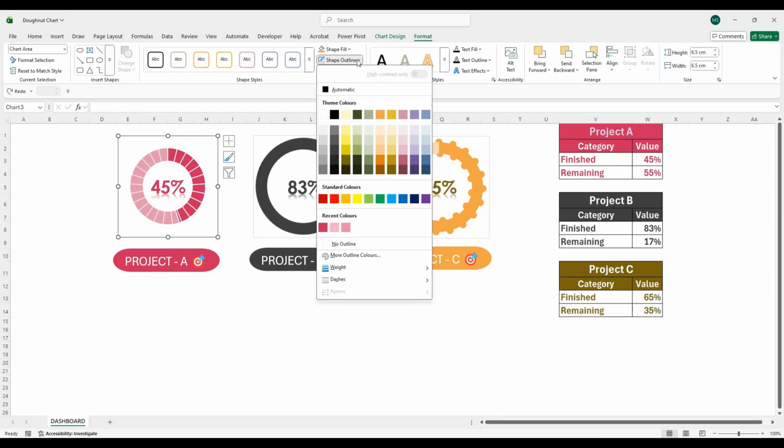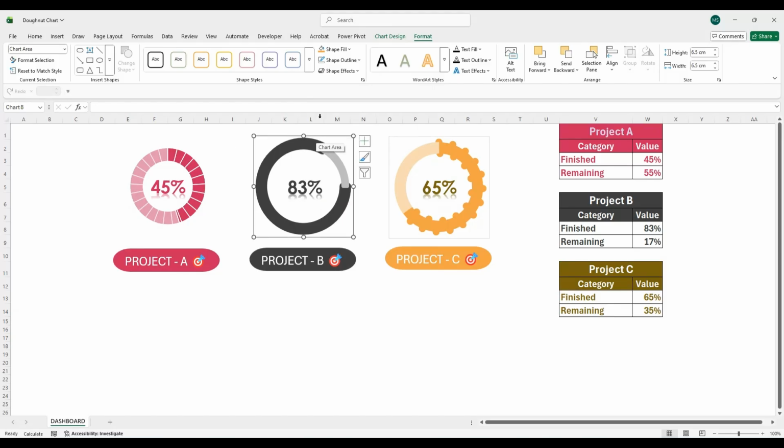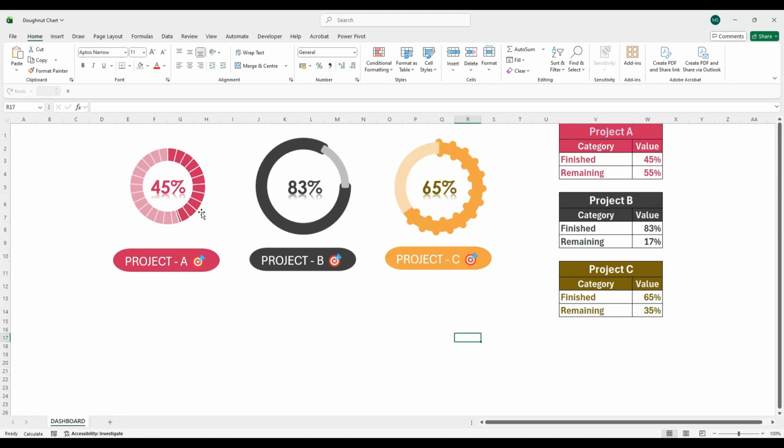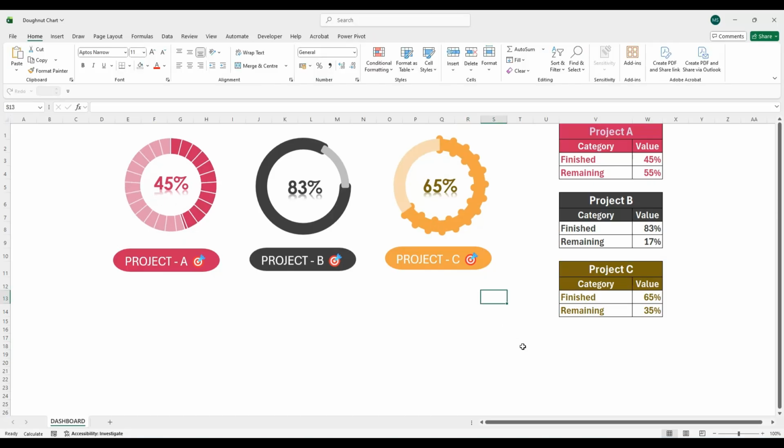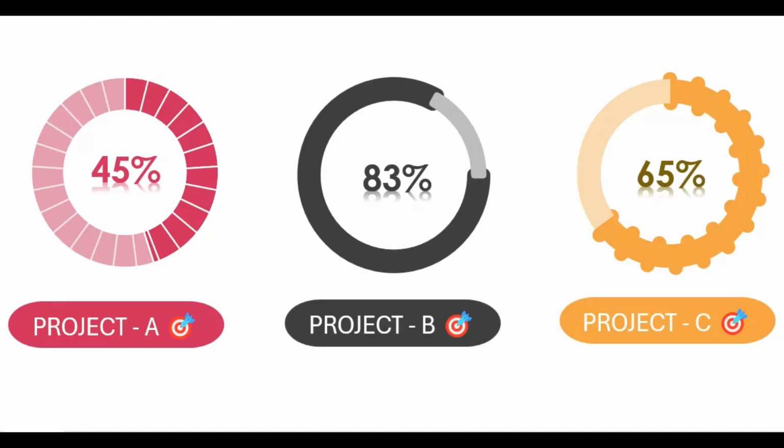Lastly, select all charts one by one and set the shape outline to no outline. Then slightly increase the size of the first donut chart so it visually lines up with the other two. Now all three donut charts, each with a unique custom style, are complete. Let's switch to full screen to see the final result. And that's how you can build a clean, professional dashboard using custom donut charts in different styles.